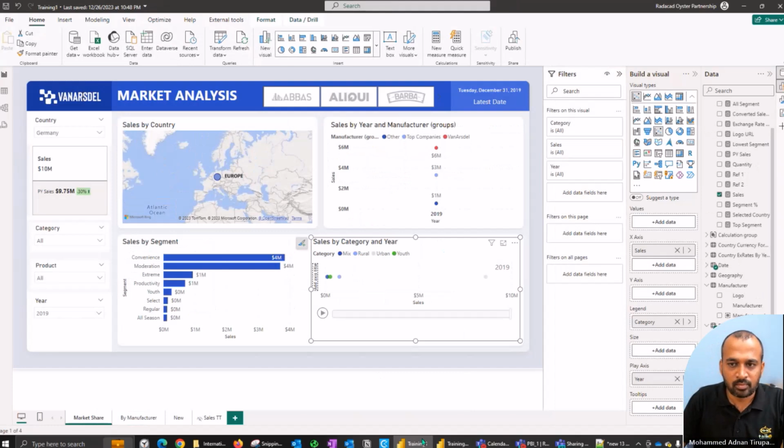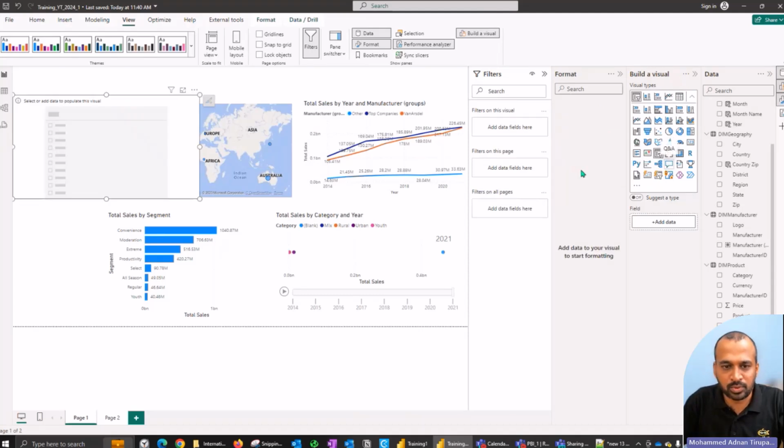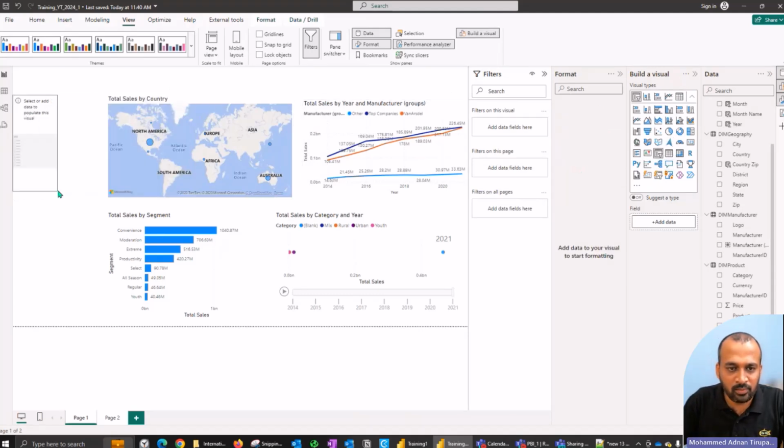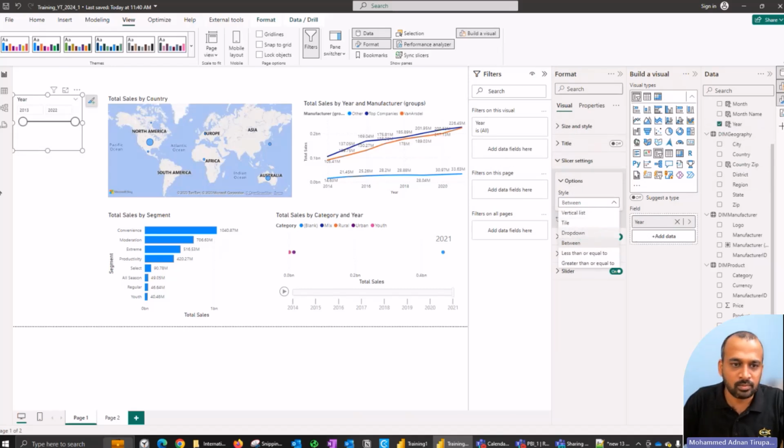side. We need a category, product, year, and country filter. So this is a new slicer. We can just use the regular slicer for now. I will also show you the new slicer later on. So here on the format, we need to add year, and in the slicer setting, it has to be drop down. Drop down is a good option we can use.